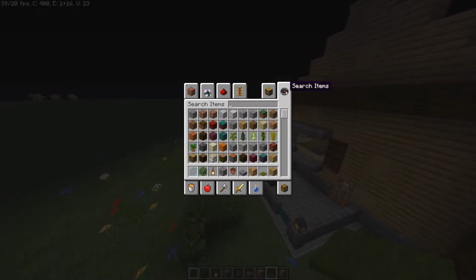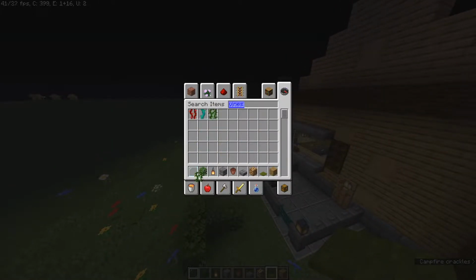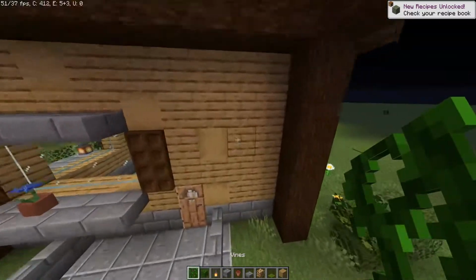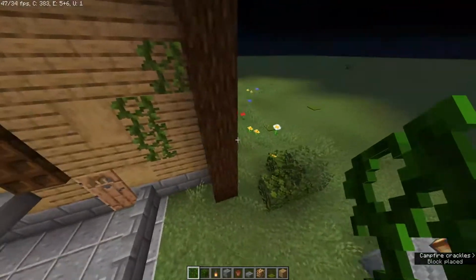Another nature thing I wanted to mention is vines. Vines are a very useful block to add in your build, especially when there's empty spaces like this. Adding vines is great.